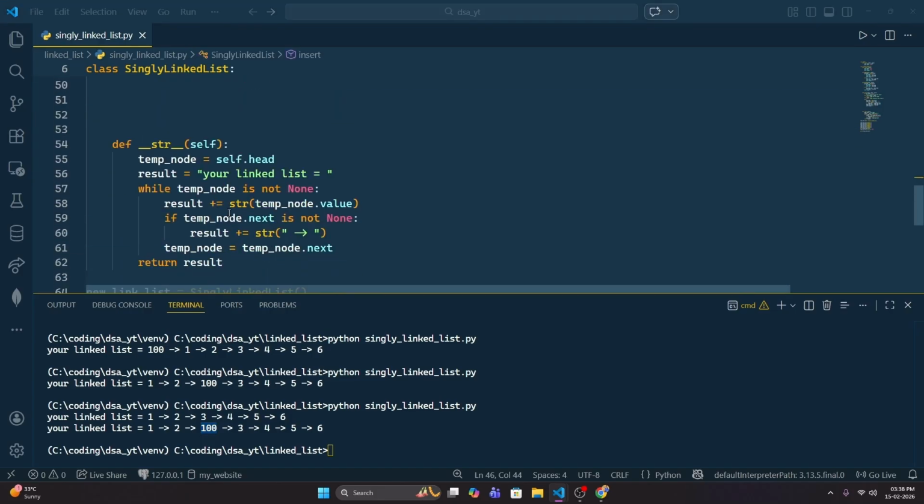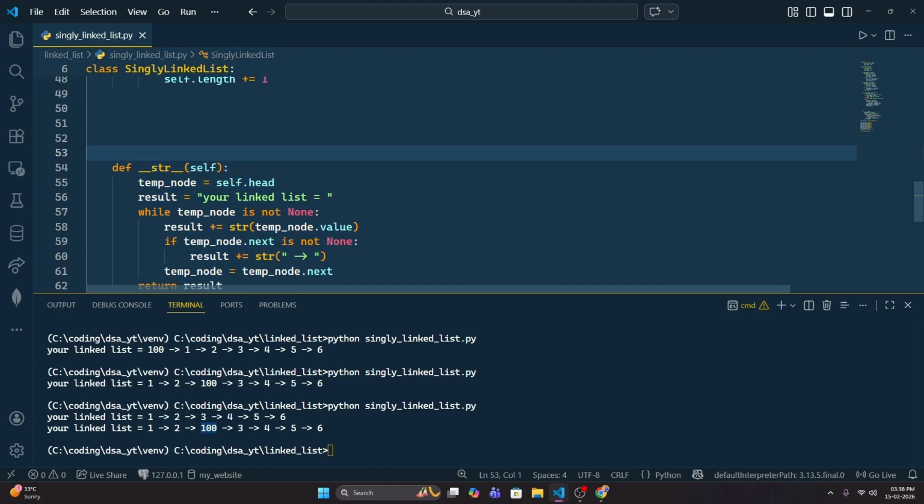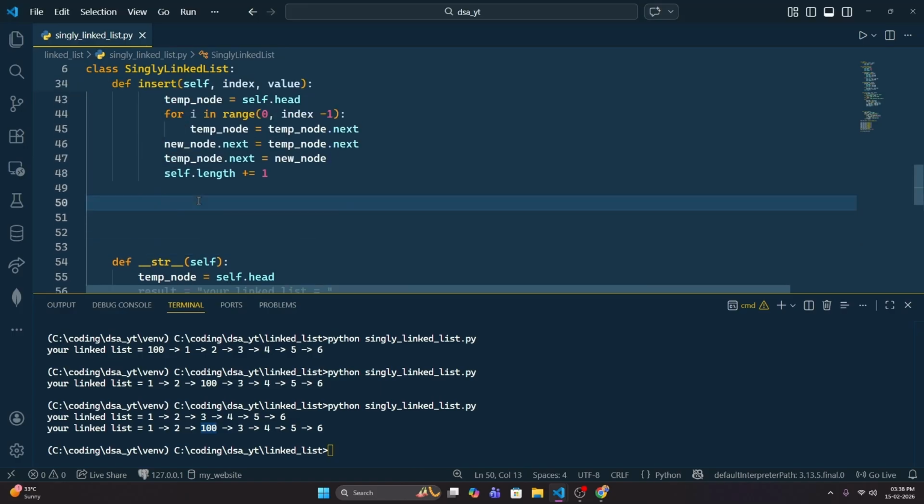We know how to traverse our linked list from this, so I won't be creating a function for traversing a linked list. We will be creating a function for searching a linked list now. You can say we want to search for an element over here, so how can we do it? Let's create a function.